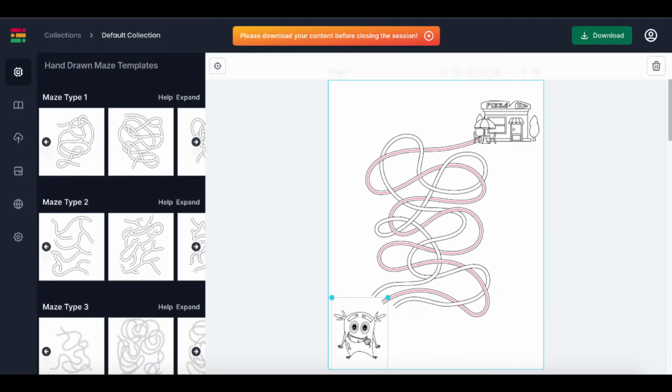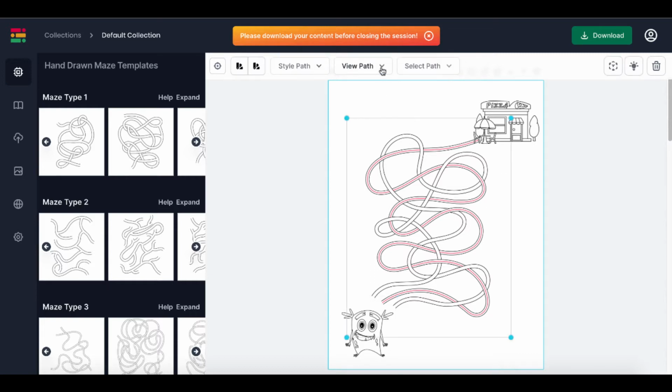That means in this example, I have a monster here. This monster needs to find his way to the pizza shop because he loves pizza. Now, when you click on this maze, what you have here is the ability to view path and select path. In this case, there's only one path to the destination, which is highlighted in red, and I'm showing that right now by clicking on the maze and showing the solution.